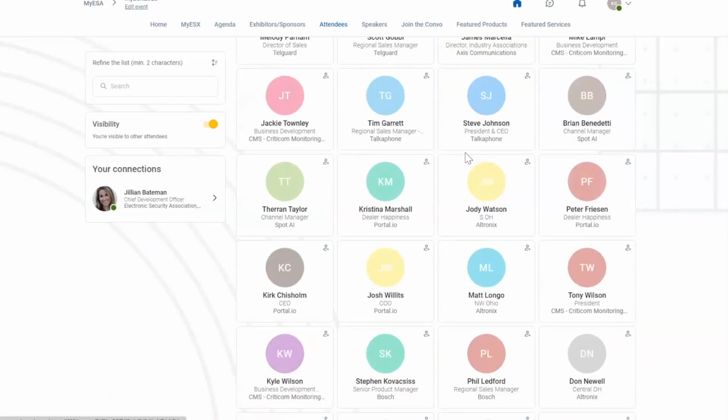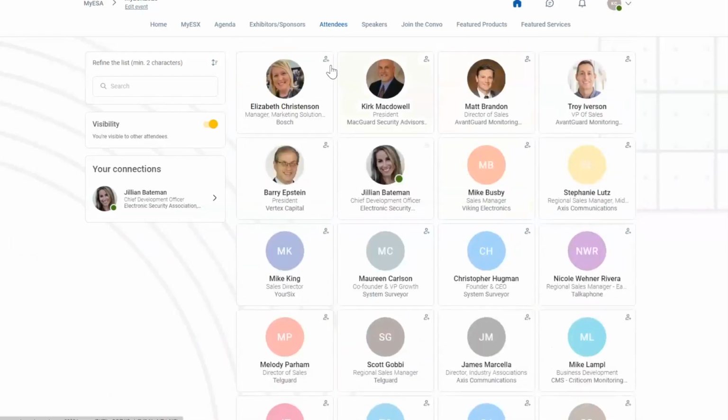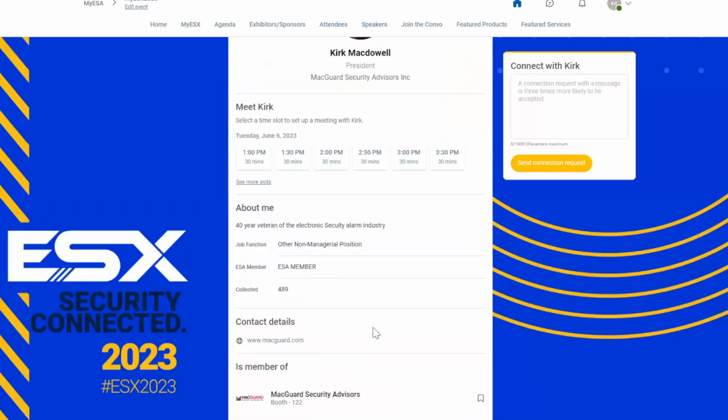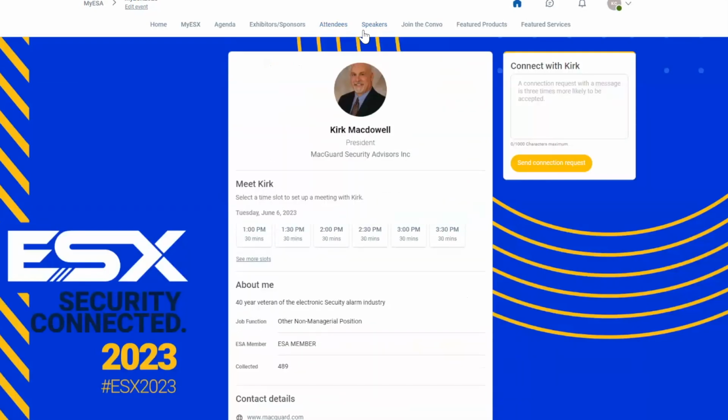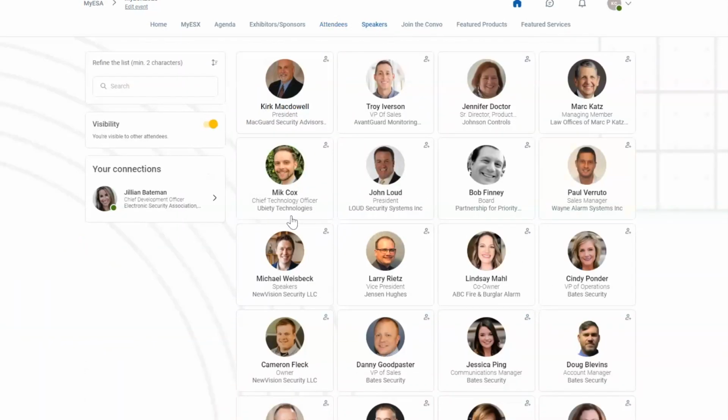We go over to the attendees tab. This is where you can see all of our attendees who are currently registered. And like I said, if you hit this icon up here, this will add them to your network under the MyESX tab. And in here, you can see all of their information that they have added to go into the retrieval. Same here, we have our speakers listed here. You can see who's speaking at each session that we have provided, and add them to your network as well.